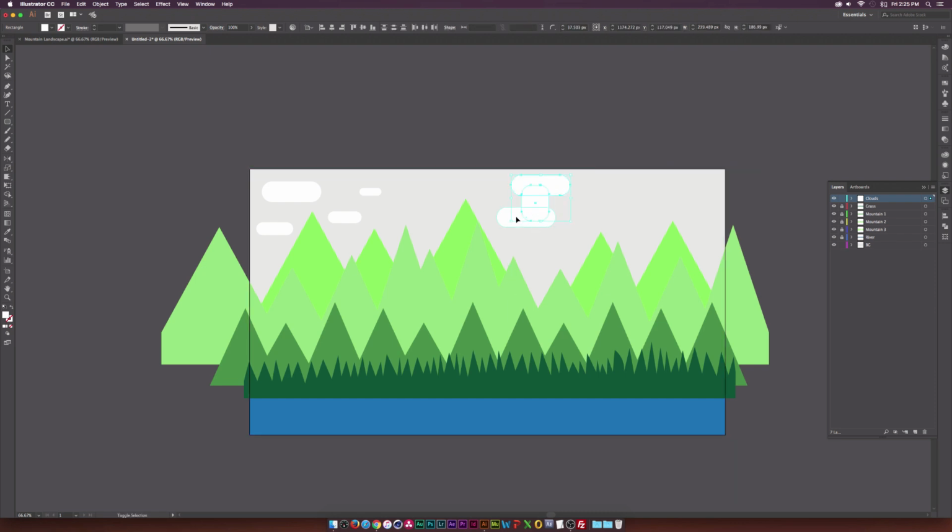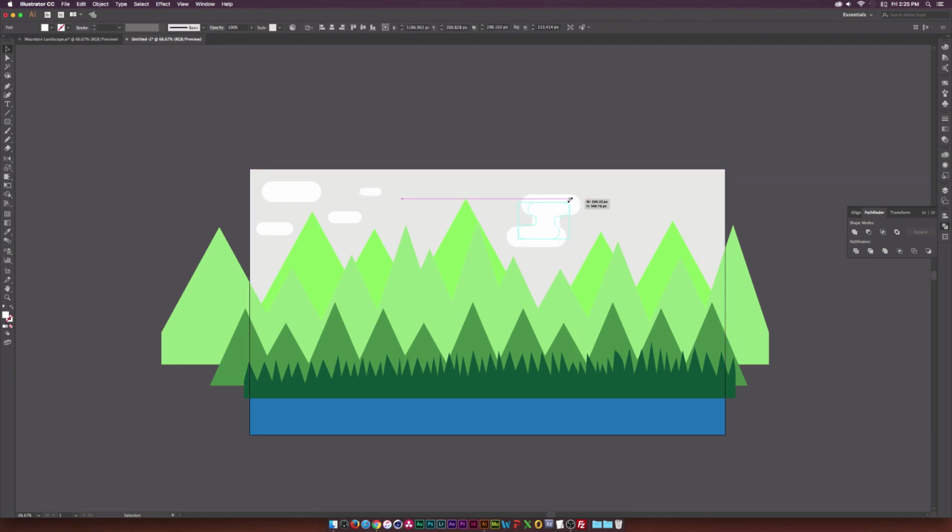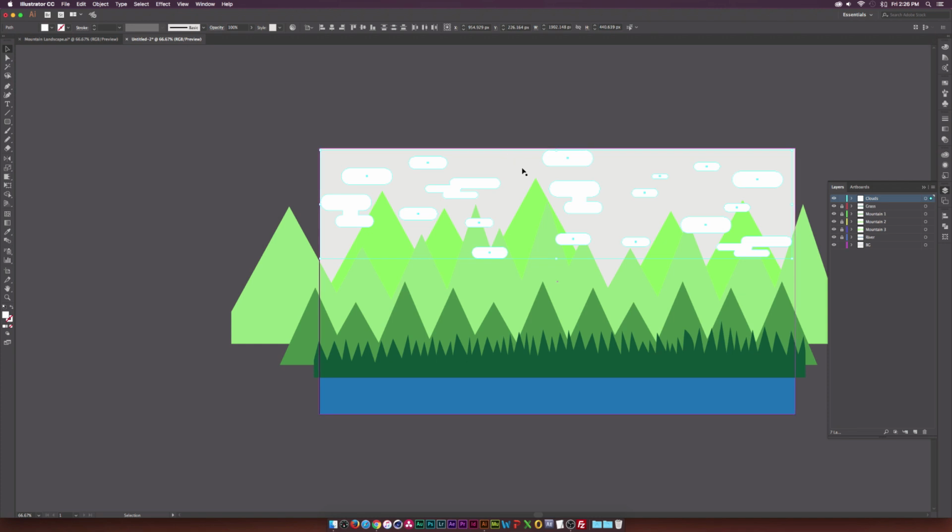And then maybe we can select these 3 clouds here and go to the Pathfinder and add them together. And it's like a unique cloud, more like a cloud bundle or whatever that would be. Okay, so here we have all of our clouds here. Let's go ahead and put it underneath our mountain layers so it kind of blends in there.